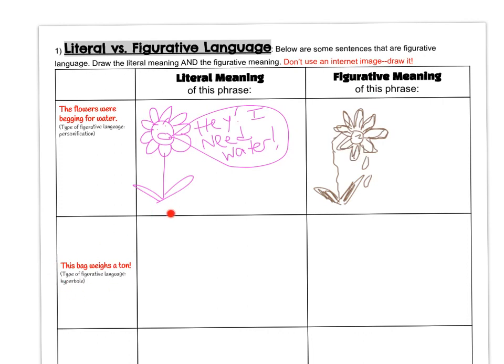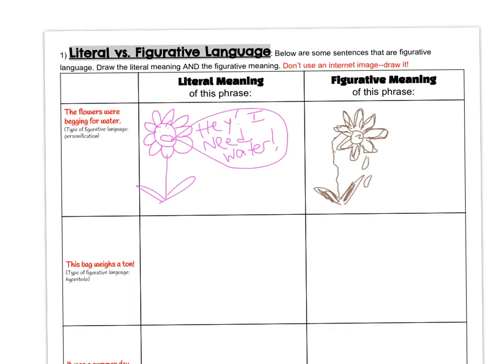What does that mean literally? If we took these words literally, what would that mean? If we understand the figurative meaning of it, what does that mean? And you're going to go all the way down to the bottom of this page. So you should pause this video here right now until you finish this page on literal versus figurative language and all the drawings for it.